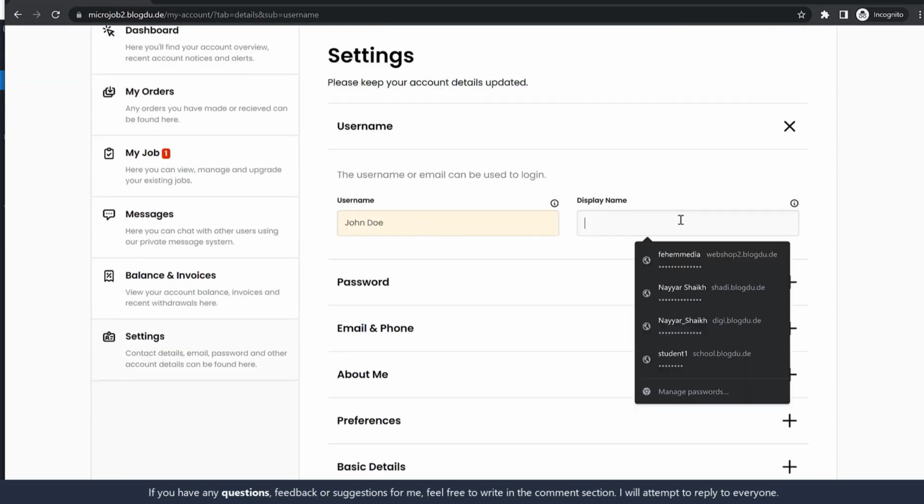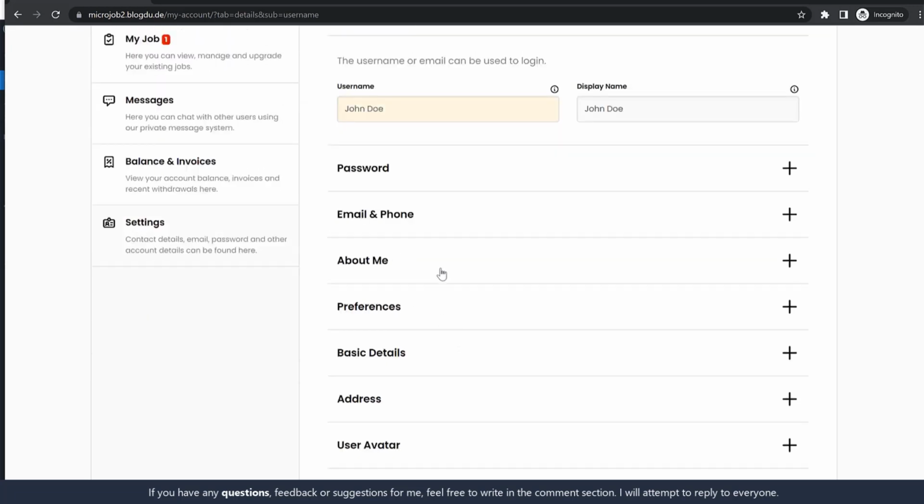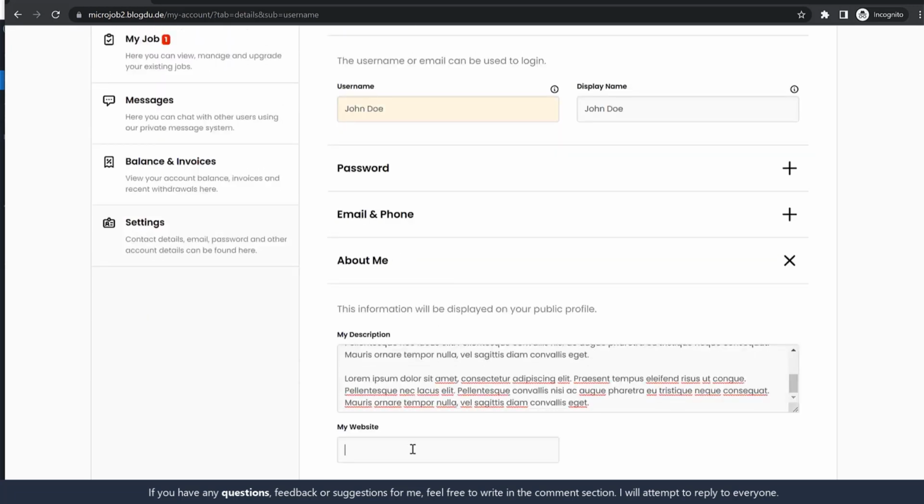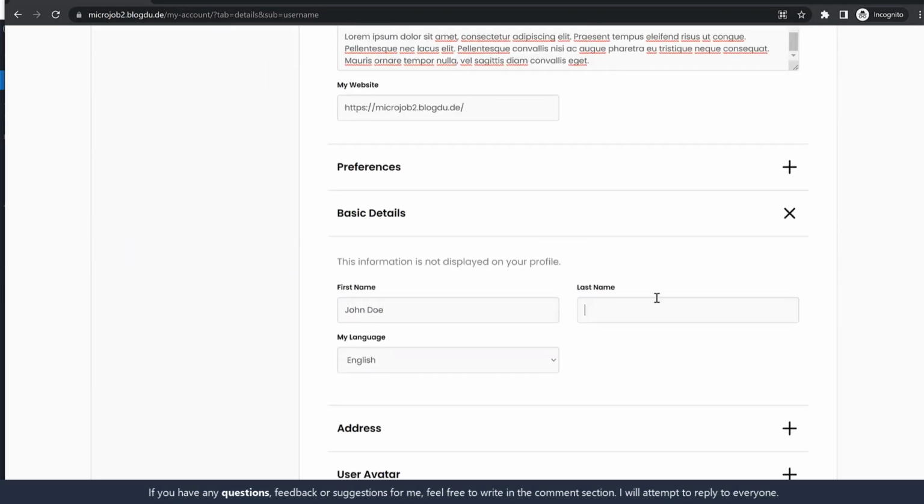So username is this. If you want to add a display name, okay, then you can add about yourself. You can add some description about your website name. You can add some website preferences. You can add some basic details. What is your first name, last name? Okay.